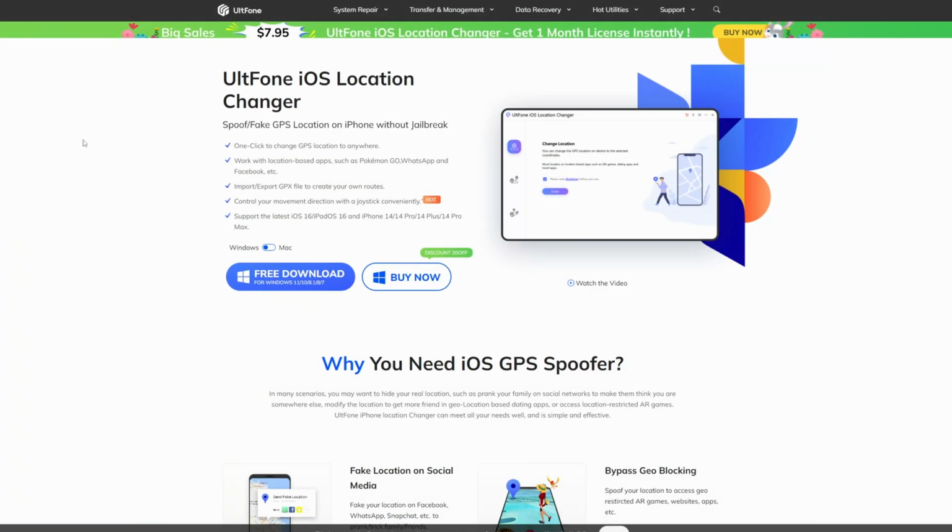So to download the software, it's really simple and easy to do. All you have to do is follow the link in the description below and select if you are on Windows or you are using a Mac. This software is one click to change your GPS location to anywhere in the world. It works with location-based apps such as Pokémon Go, which I'm going to show you today, WhatsApp, Facebook, Snapchat, Tinder, everything you can think of, you can change your location.